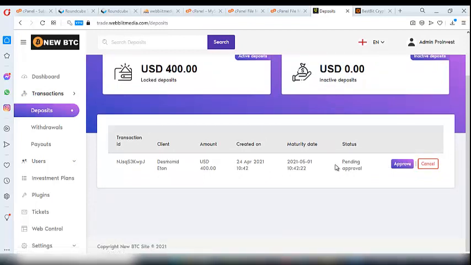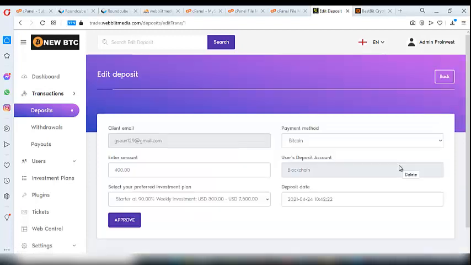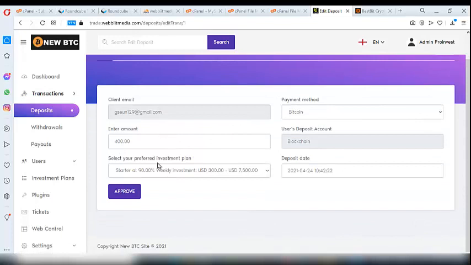So once these funds have been confirmed in our wallet, we can go ahead and approve. Admin cannot approve until this money has been found in the admin wallet, right? So if admin has not seen this deposit, you do not approve. So I'm just going to click on approve. So what is the payment method? Bitcoin, $400, and this is the package that we're selecting, and this is the deposit.